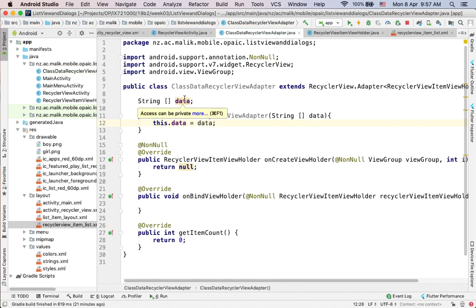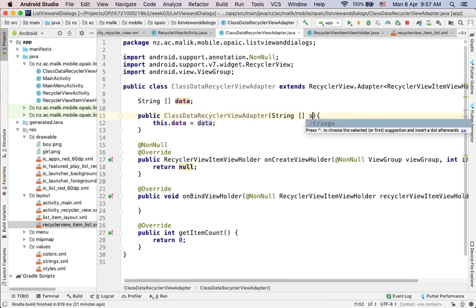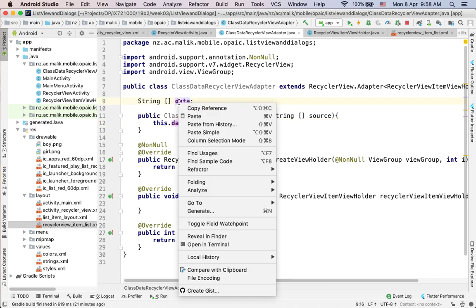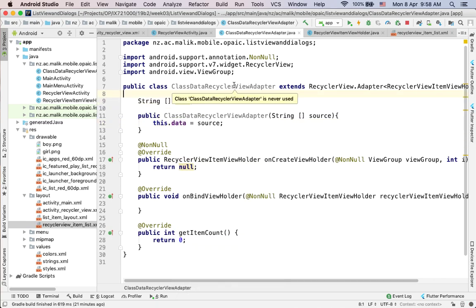This.data is actually the data element that we have defined in the class, and maybe we can change it to source. We don't want to confuse it. So we are putting that particular source here, and that will go into the constructor of that particular specific Recyclerview class. Is it fine?